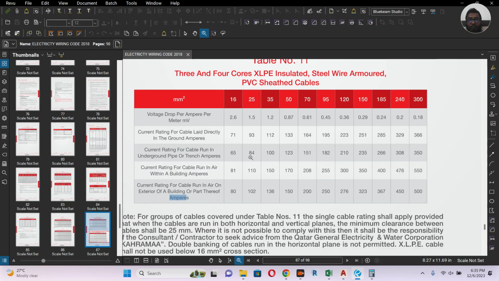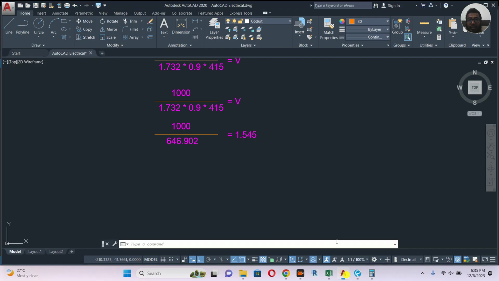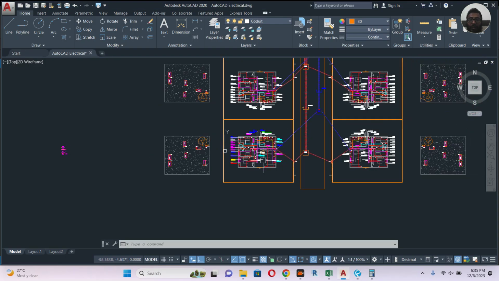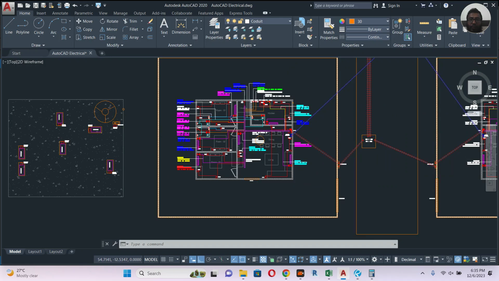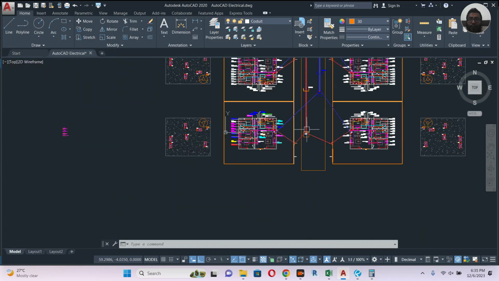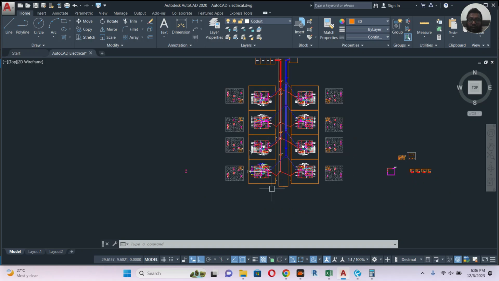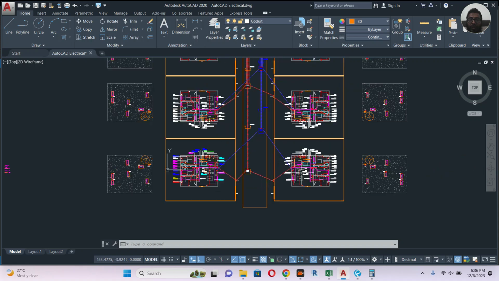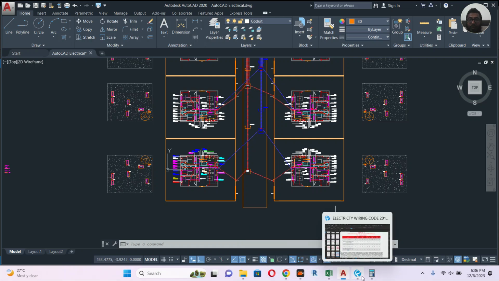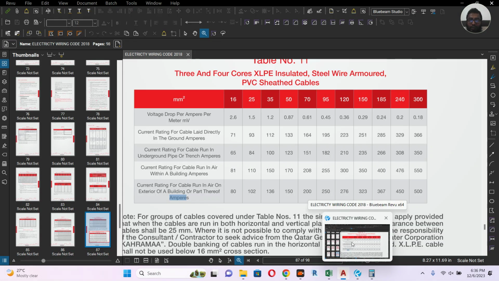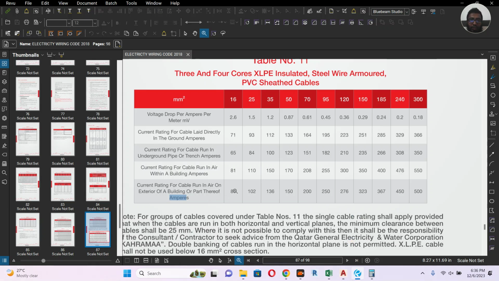Why? Because of the distance. See my distance, my DB is here, for example, and I am planning to put my SMDB somewhere here, so it is very far. So what will happen, I can put 35 here, 35. This is because of voltage drop. There is a certain amount of voltage drop, so I keep 35, remember.